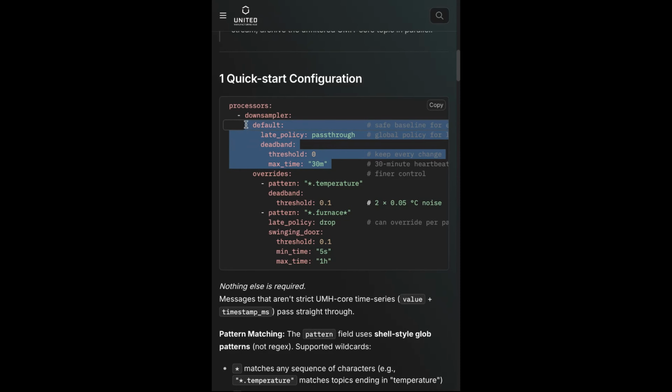This baseline here deduplicates every tag. A threshold of 0 means keep any change, drop byte for byte repeats. And a max time of 30 minutes means send a heartbeat every 30 minutes so nobody thinks the sensor is dead. Need heavier noise suppression?